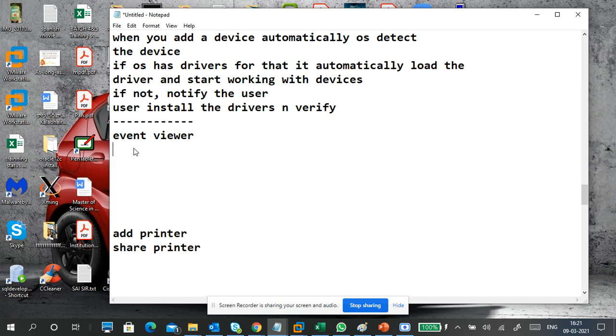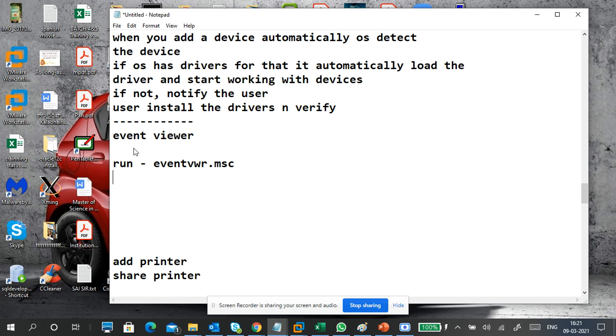What is the thing? Go to Run, type eventvwr.msc. You can open the Event Viewer, or you can use the Control Panel to open Event Viewer. You can use Cortana to open the Event Viewer also in Windows 10.